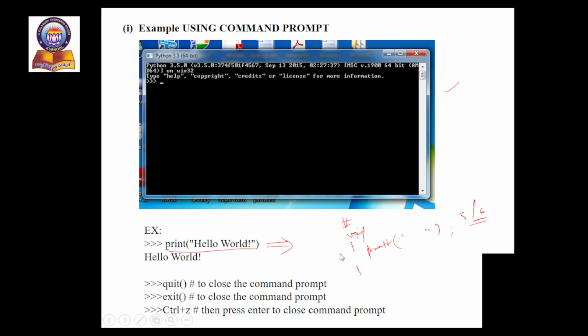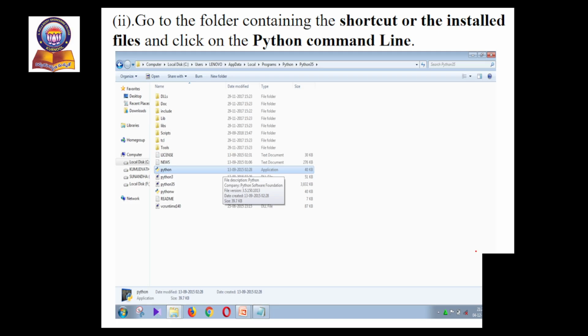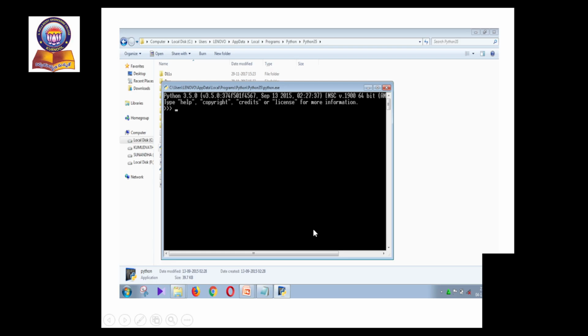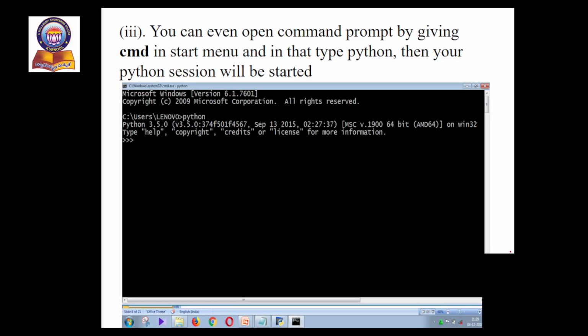If you want to exit from this command prompt, you can type quit, or you can write exit, or you can just type Ctrl+Z from your keyboard, and then you can exit from this command prompt. Or else you can go to the particular folder where Python has been installed. This is the path. You can go there and click on Python, and automatically the command prompt opens for you like this. As it shows three greater than symbols, we can say it is the Python command prompt.